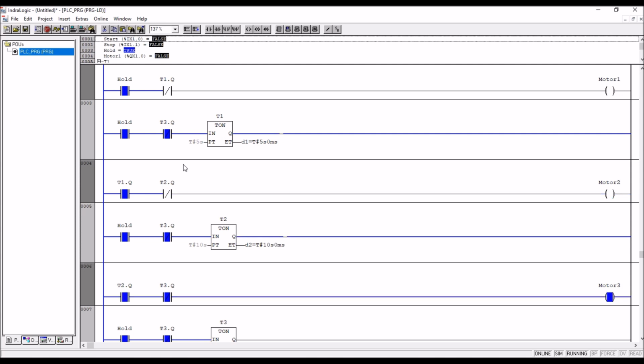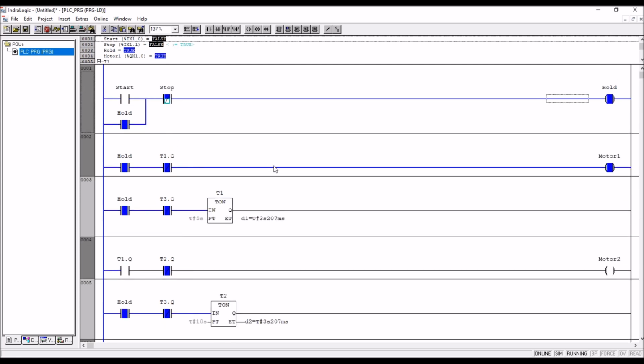Is it fine now? It keeps on going, but if you press the stop button, see what happens. If you press the stop button, everything is off. The process is stopped.